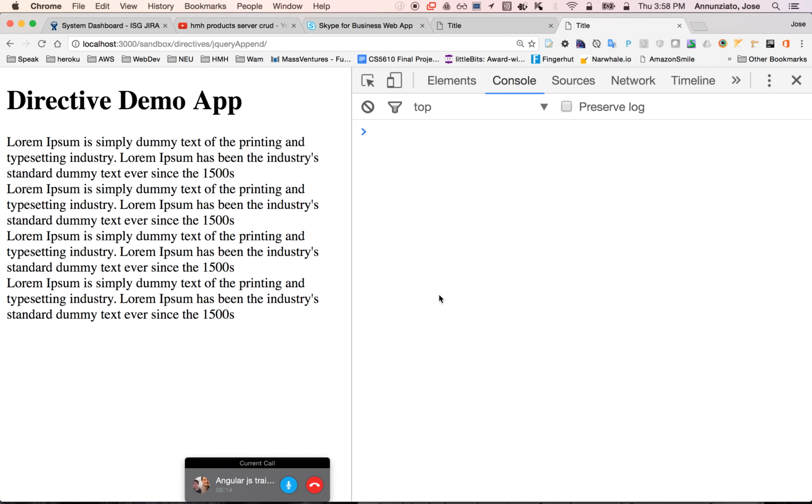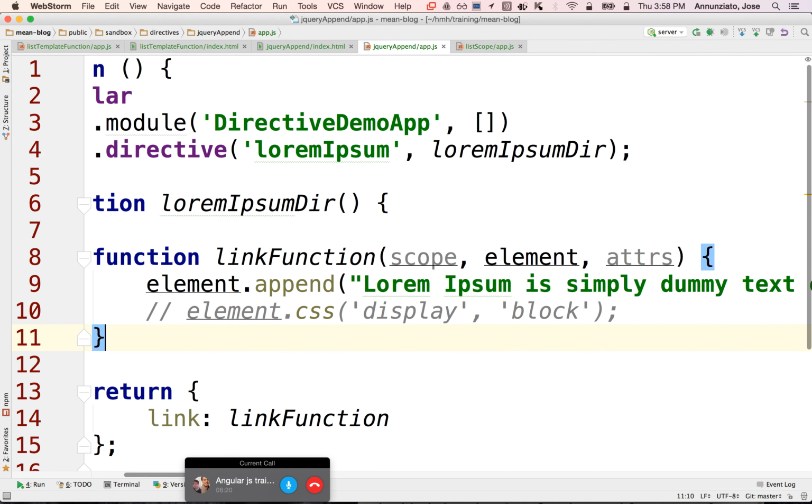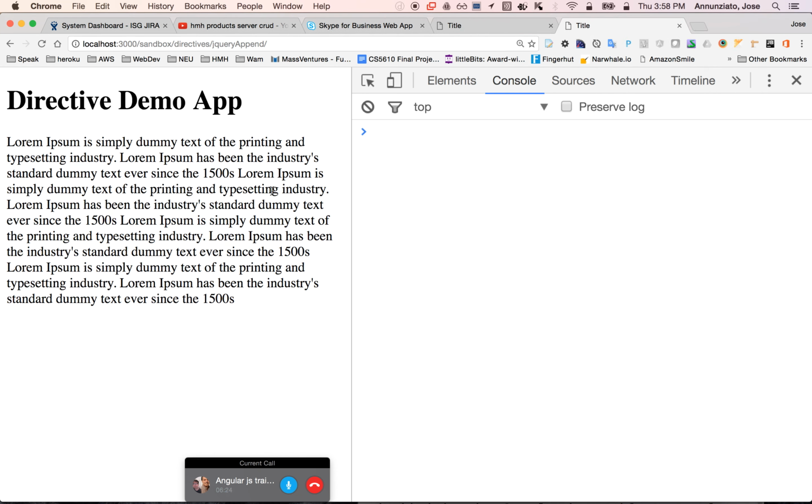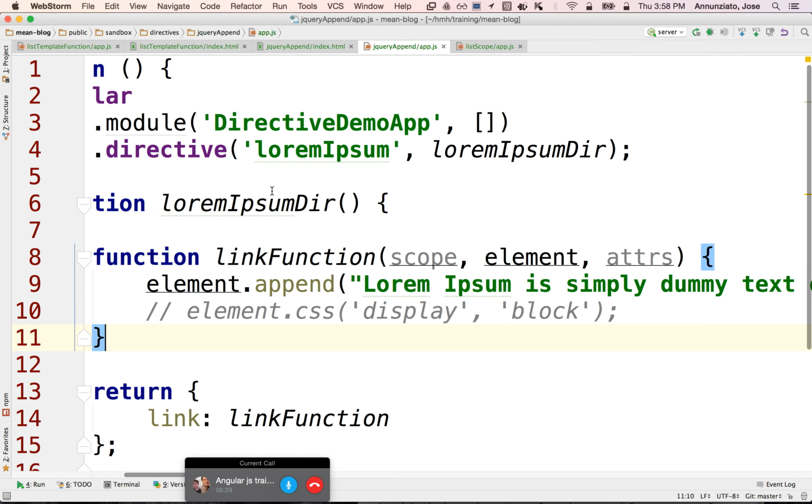It doesn't look block to me. Is it block? Yeah, it is block, right? Otherwise, without this, notice that it just flows one into another. See that? So it behaves inline. That's the default behavior, inline, unless you specifically change that.